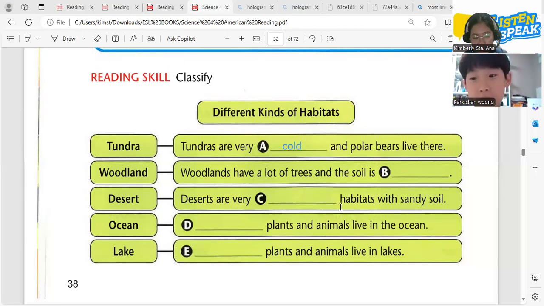Oh, that's okay. You need to answer. Okay? Woodlands have a lot of trees and the soil is moist, a bit wet. Yes, it's moist. How about number three? Let's talk about desert. Deserts are very dry. Very good.